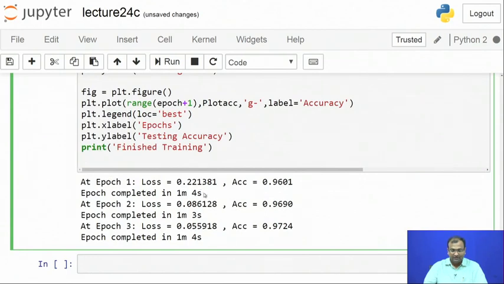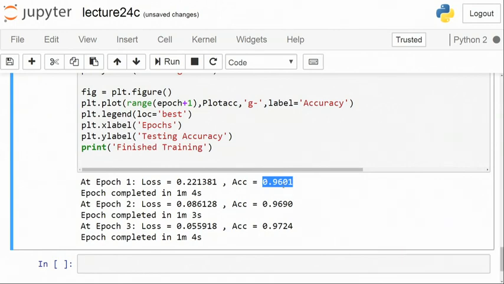So yeah, this actually consumes a significant amount of time. You can see it takes over 1 minute 4 seconds, which is more than a minute. However, the starting accuracy is really large. You start off with an accuracy of 96%.